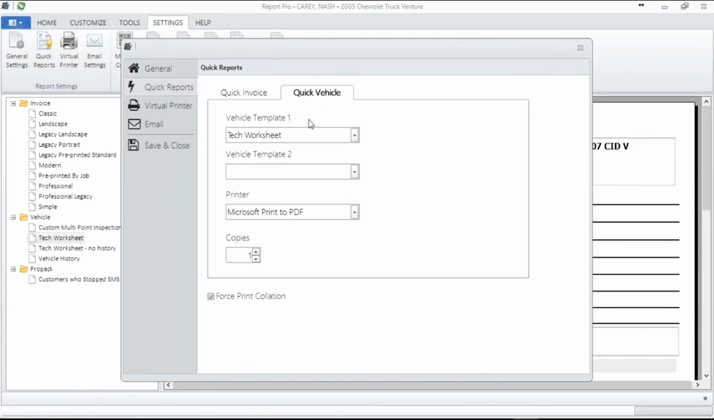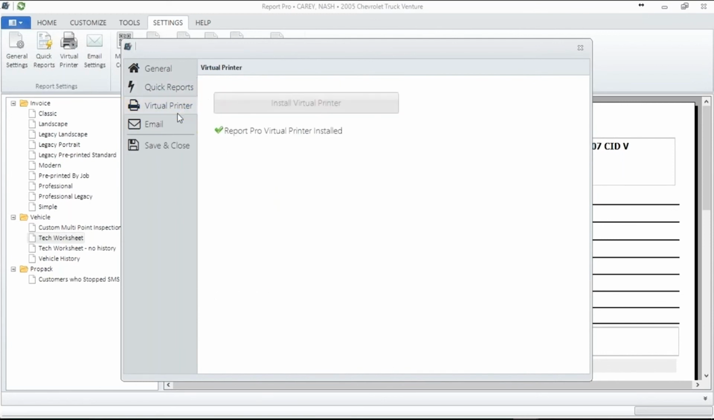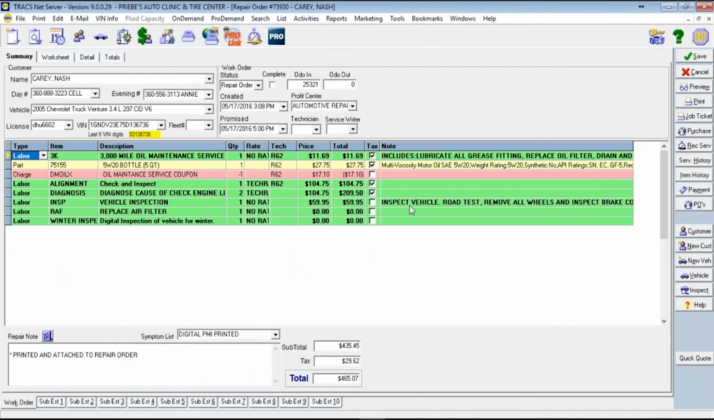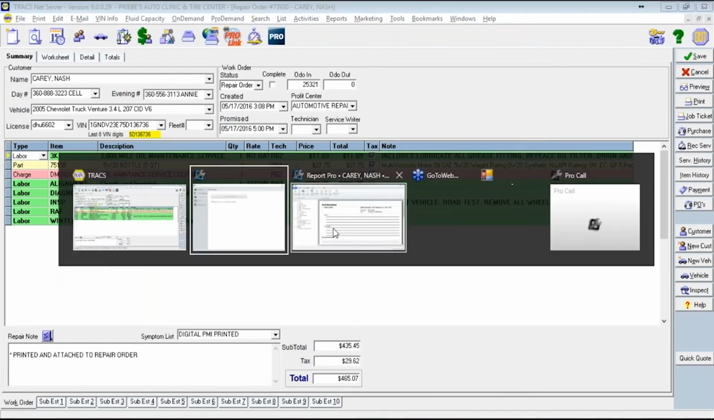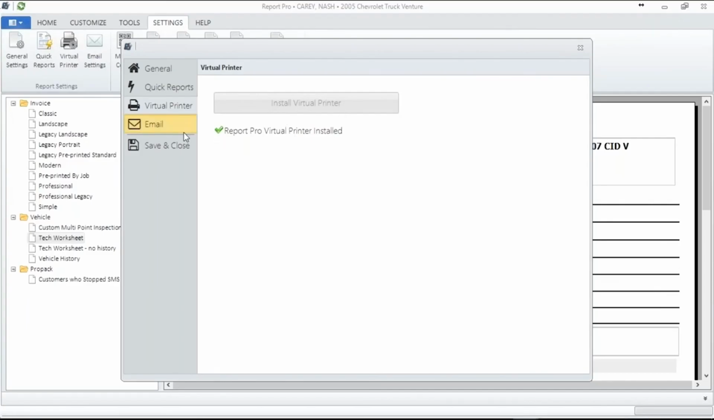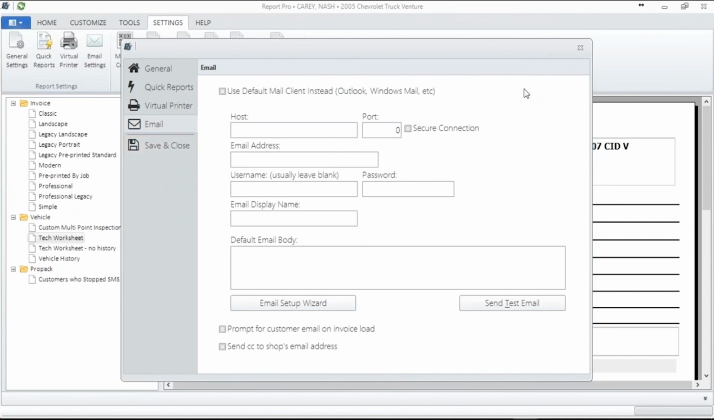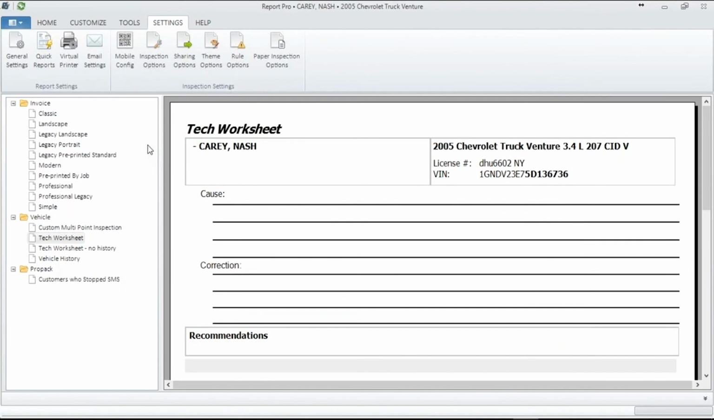We already talked about how this works and how to get your prints. Virtual printer means that we can print straight through Report Pro once we select virtual printer, so you don't have to exit your NAPA program. You can actually print right from here, and it's going to go through the virtual printer. As I showed you earlier, my email is not set up on here. Yours probably is if we installed the software for you, but that's where you set that up. And if you make any changes, hitting save and close is the big thing there.